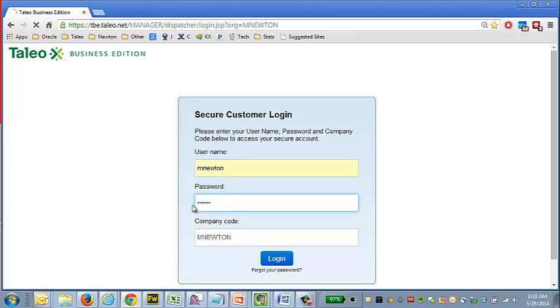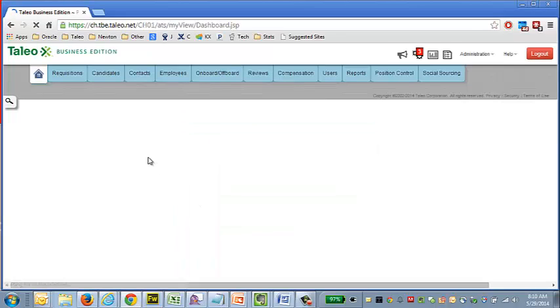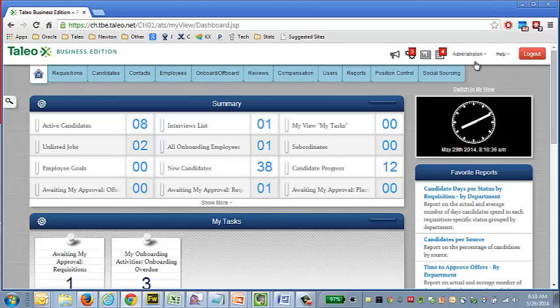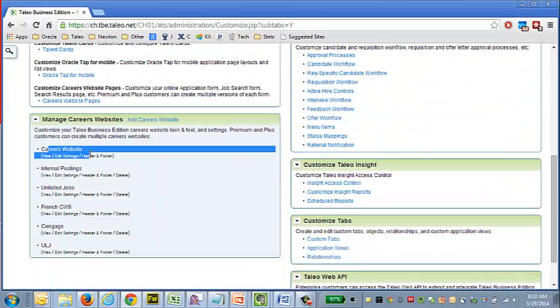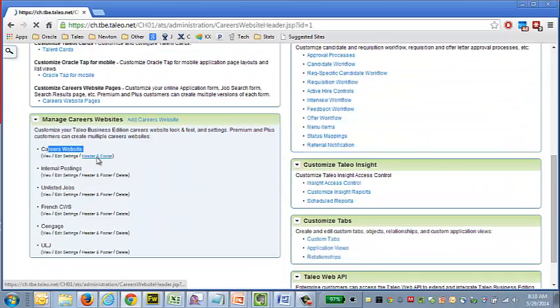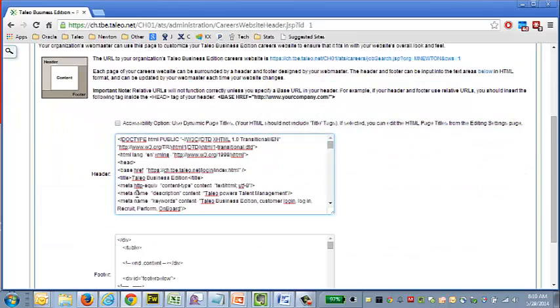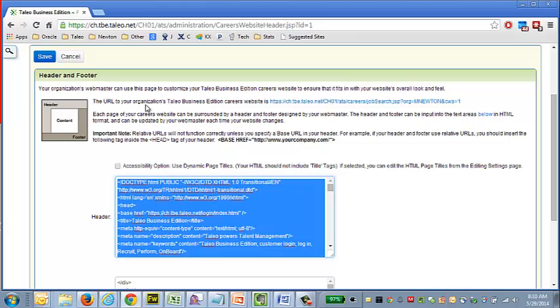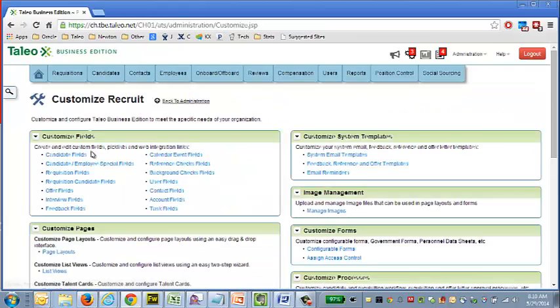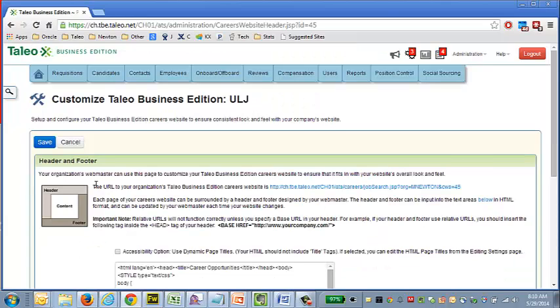Now, the easiest thing to do is grab your branding from your existing careers website. So that's exactly what I'm going to do. That way, the candidate doesn't really realize they've been ported to a different careers website, and they don't need to know. So I'm going to my branded careers website. I'm going to jump into the header. I'm going to take Control-A, which selects everything, and Control-C, which copies everything. And jump back into my new careers website header.